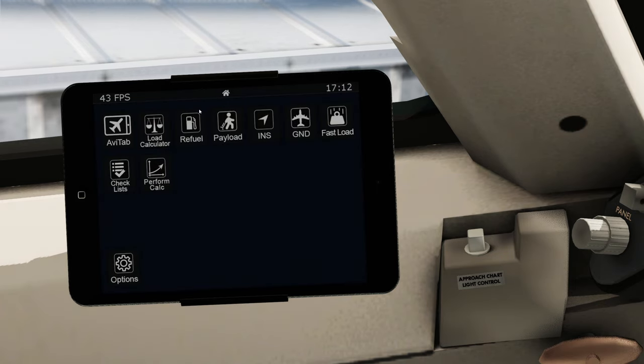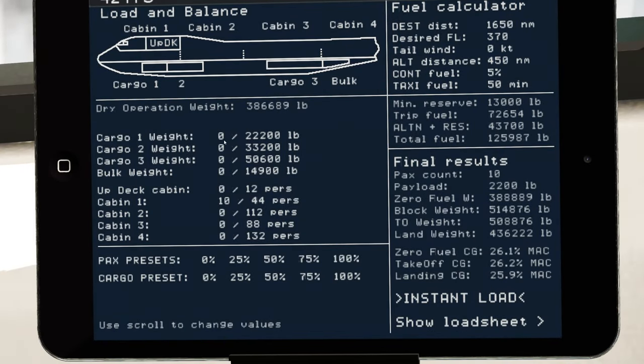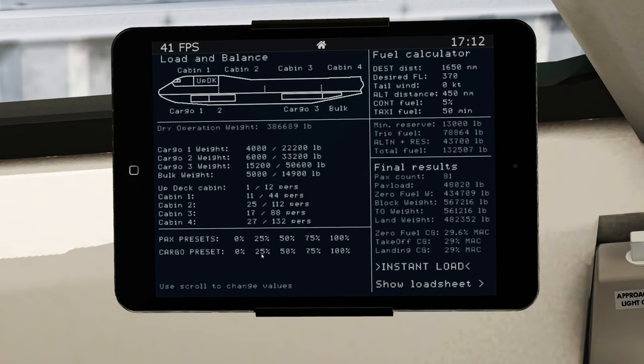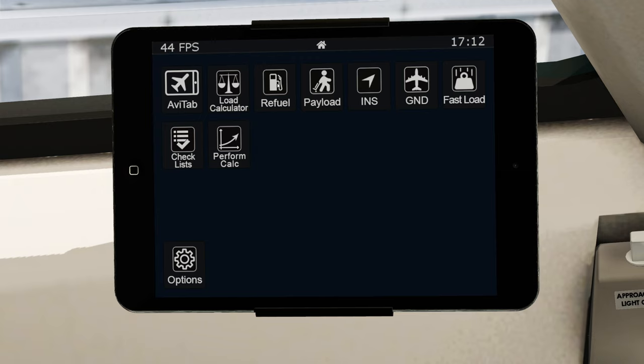The way to insert that, there's a couple of different ways of doing it. I think there's actually three ways. You can come over to the load calculator, go to any of these numbers that you want to change cargo on, and just spin your mouse wheel over the one that you want to change. You've got some preset options down here for passengers and cargo. And again, same for your fuel. You just twizzle the mouse wheel. The second option is using the refuel and payload menus. And then finally, you've got a fast load option here, which is a real quick, down and dirty way of doing both in one shot.